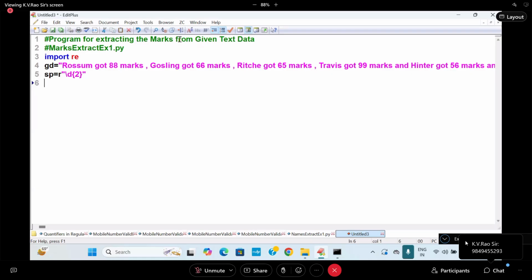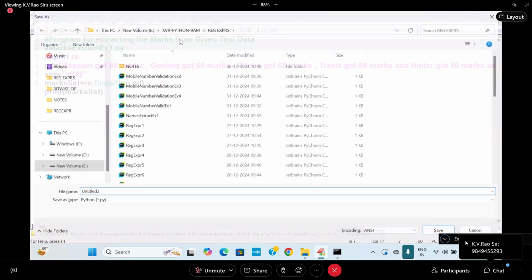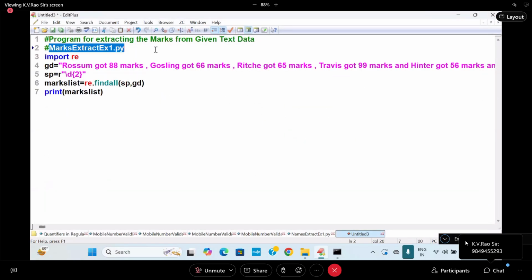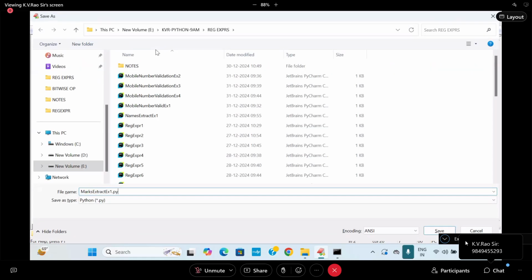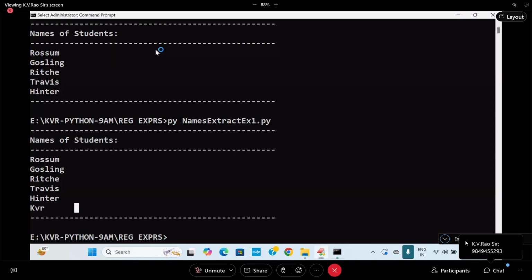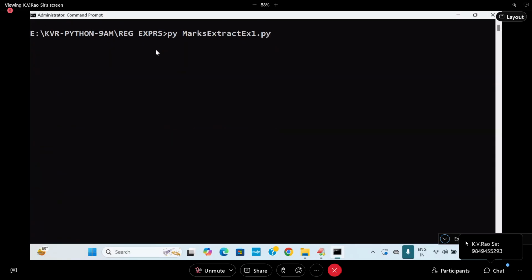Now try to search. Marks list is equal to re dot findall of what? SP comma GD. Now I want to print the marks list values. Print of marks list. Try to see this now. Execute this, marks extract example 1.py. Save it, come out of that, execute py marks list.